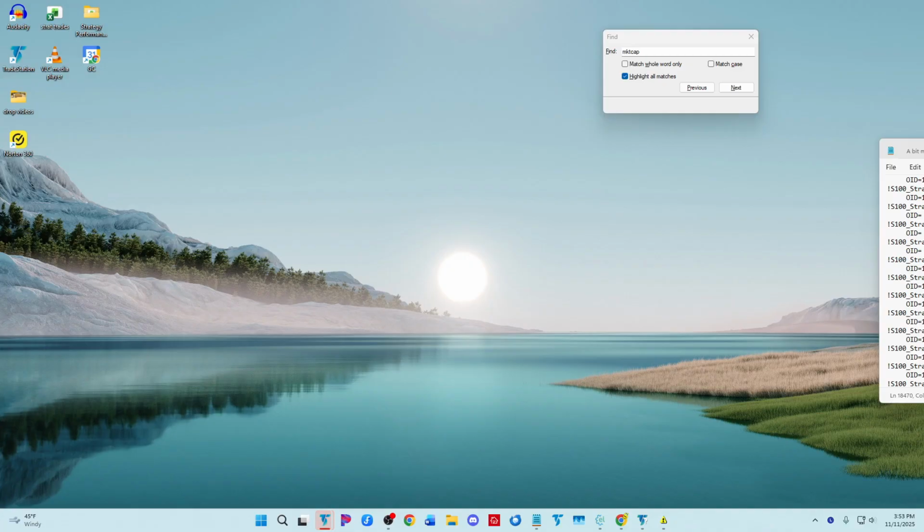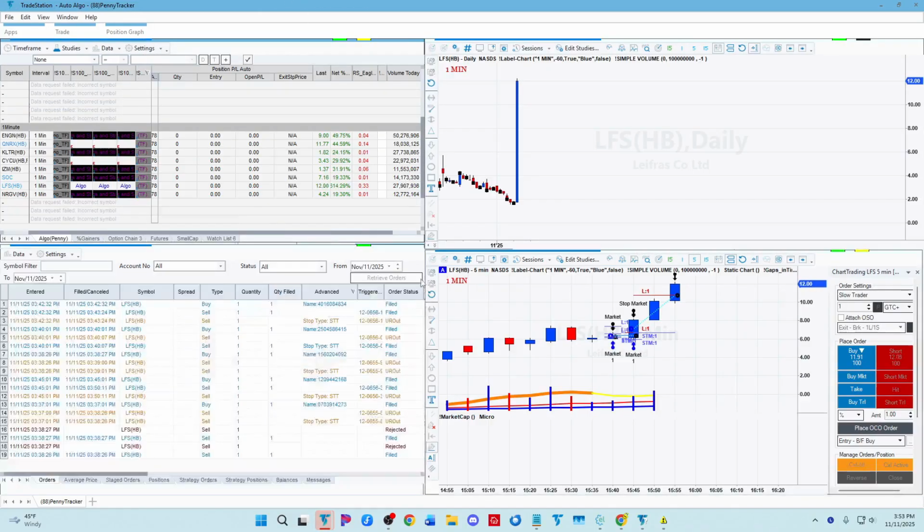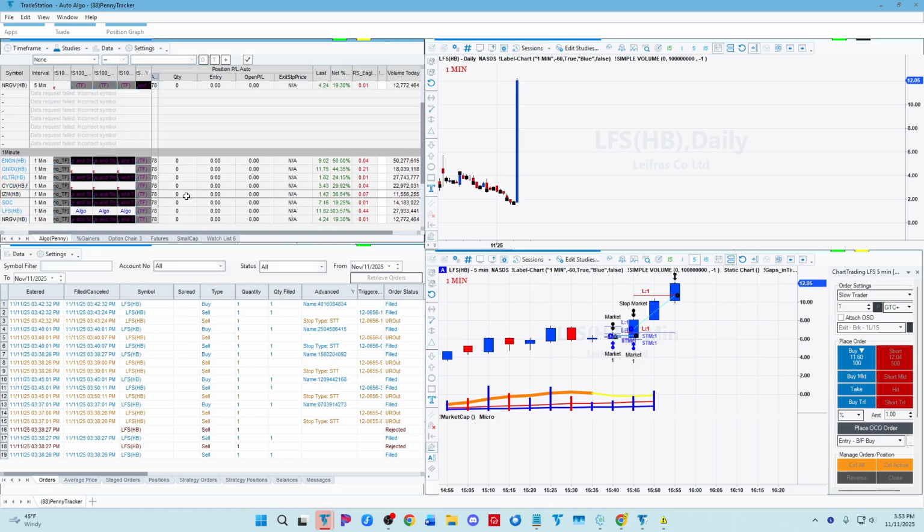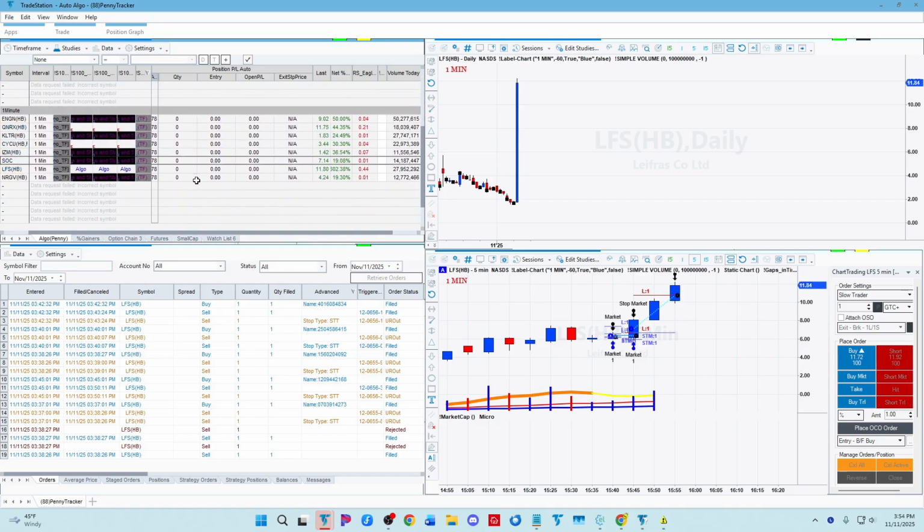So the thing there is, do you want your script to stop taking trades at a certain point, or do you want to just let it keep taking trades? If at a certain point you've made a certain amount of profit, do you want to just tell it to shut off, or do you want it to keep taking trades?